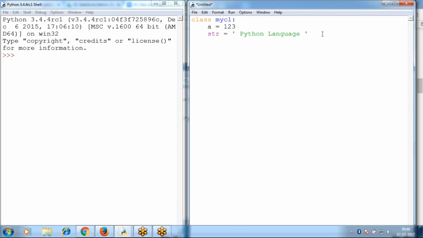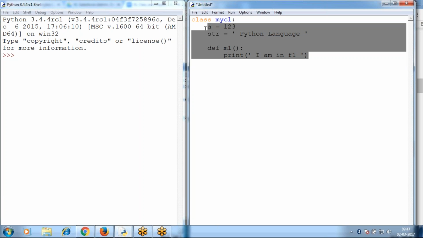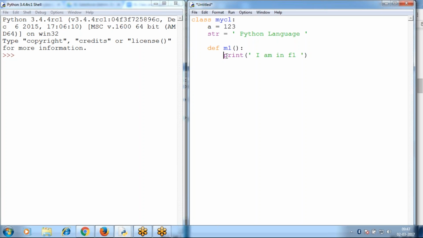Now I want some method. To write a method, you write def m1 colon, definition of method 1, and print I'm in f1. The class is closed. The class you wrote has a colon, and from this colon up to the end is the indent. Whatever indent you have taken is the class definition. The method colon you have given, whatever definition you have written from that colon, all of this, print in second line.